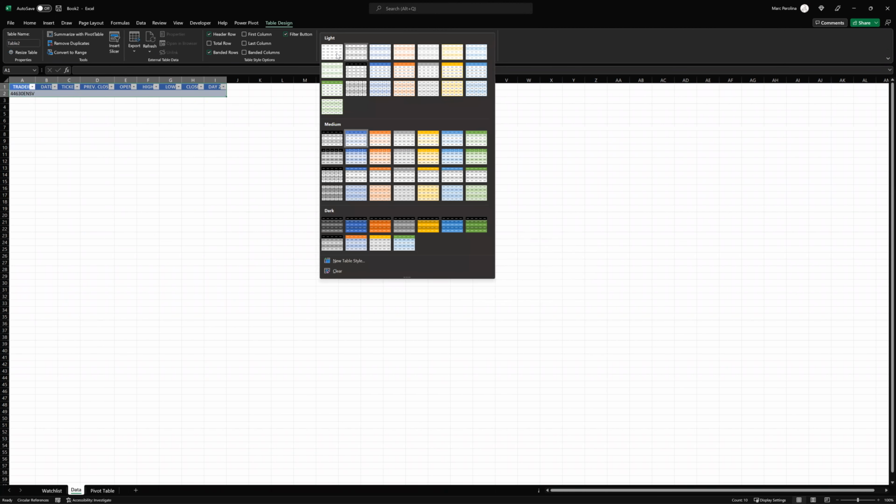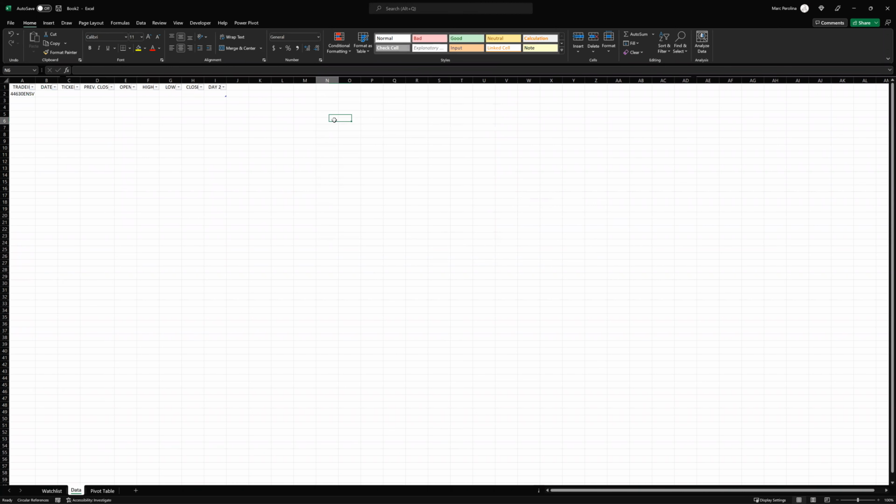And if I'm going too fast, feel free to stop me and ask me questions if you want. But okay, a lot of this stuff you'll have to enter manually, but I found a way that takes some of the work off. It doesn't fill everything, but it fills the basics like the previous close, open, high, low, close, and day 2.